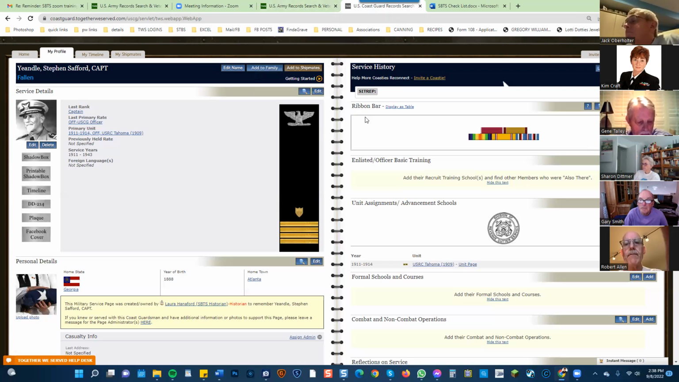On the good conduct medal, good conduct is only awarded for a full enlistment, which is three years or four years, depending on the service branch. If they did not complete that period of time, they would not have a good conduct ribbon.